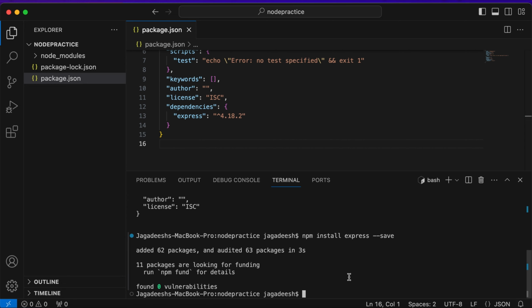This is the first one. The second thing is npm install pg. This is one of the interfaces between Node.js and the Postgres database.